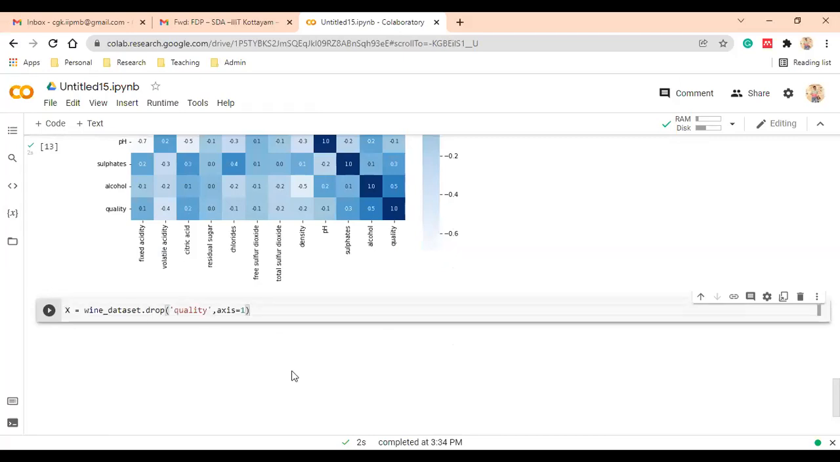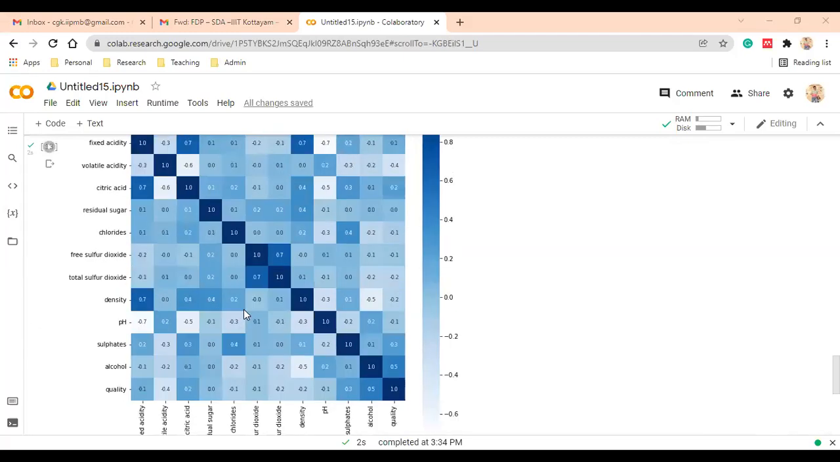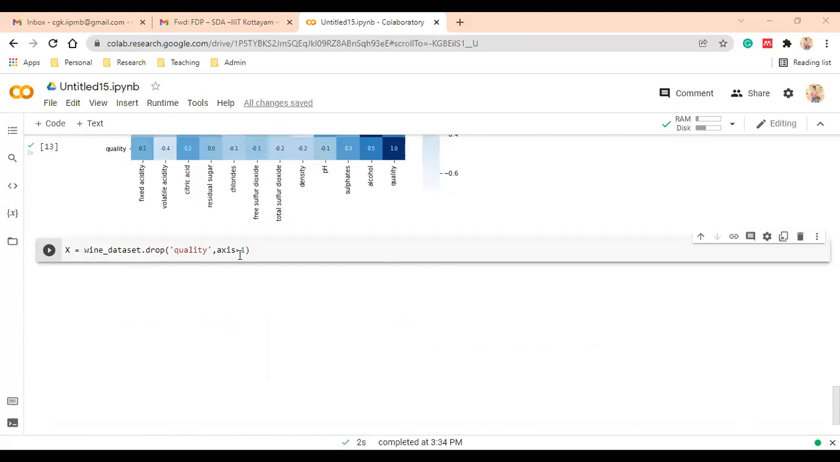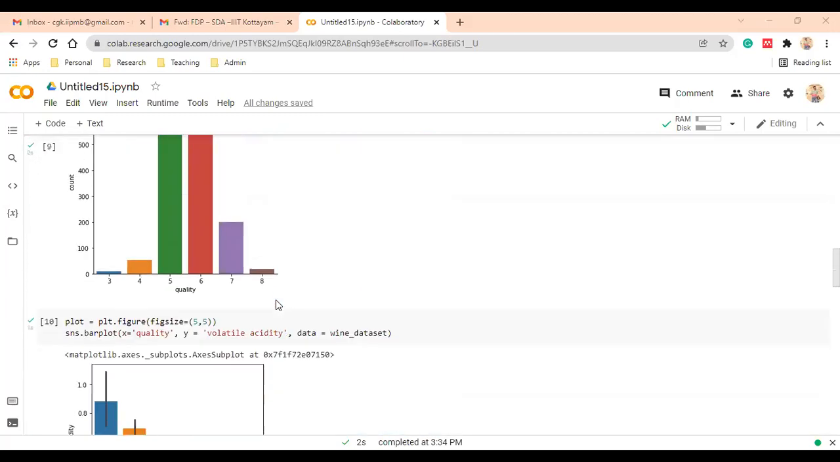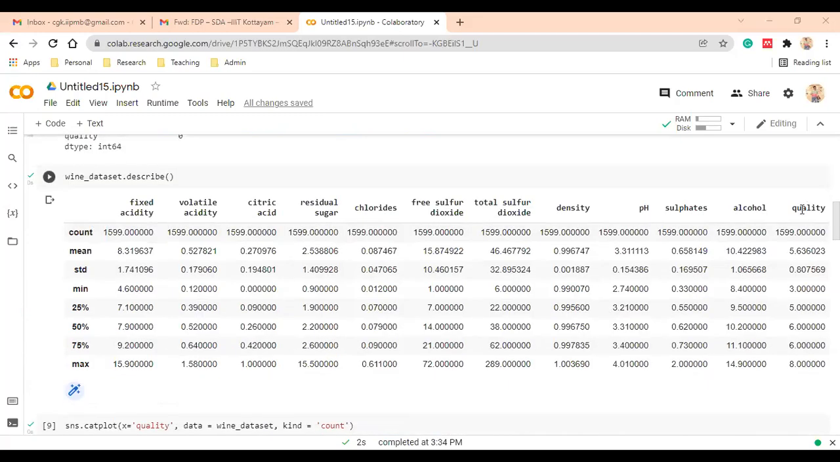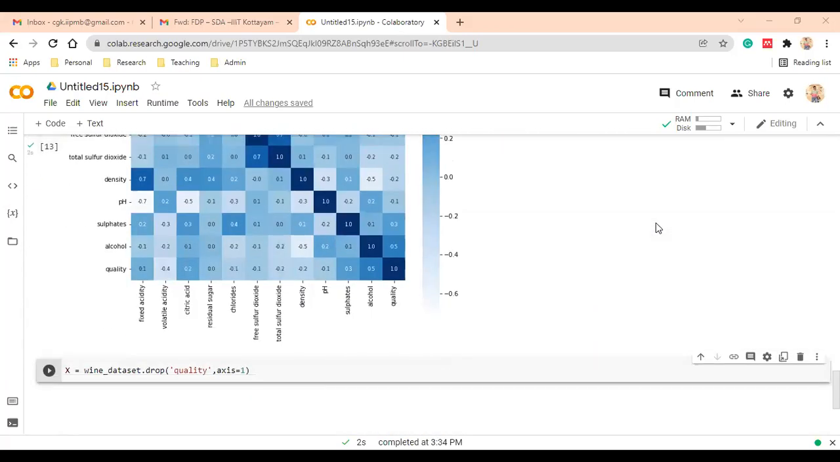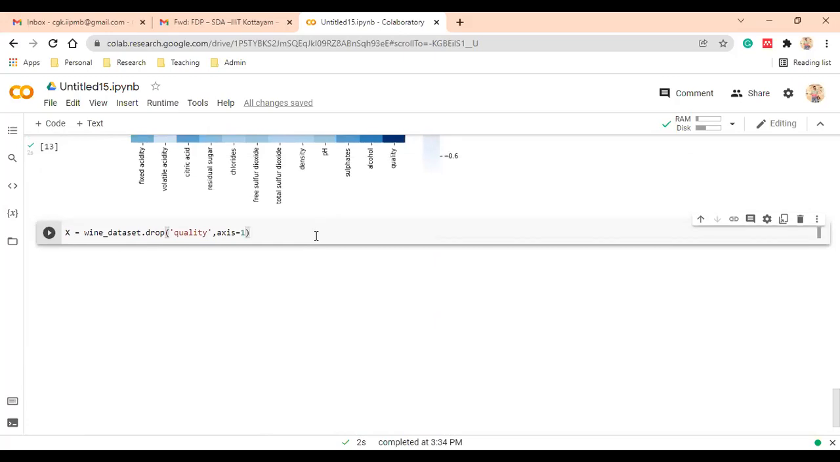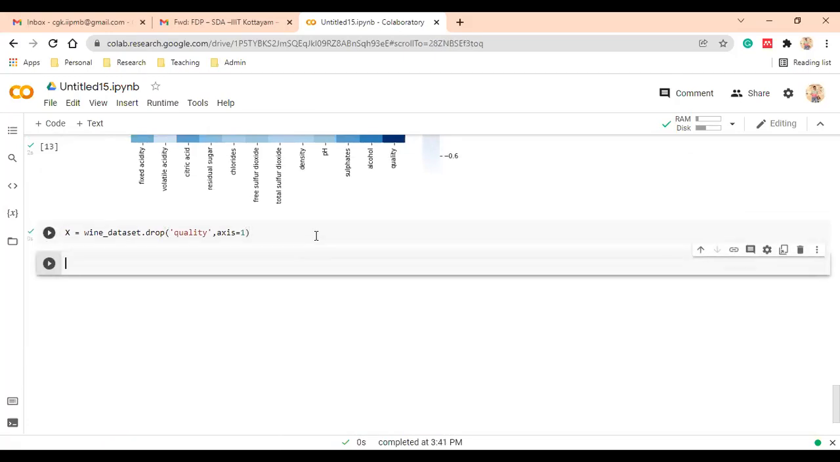Are you able to see my screen? Yes, sir. X means everything except the quality column. Except quality, the remaining 11 columns are X. If you want to print X, print X.